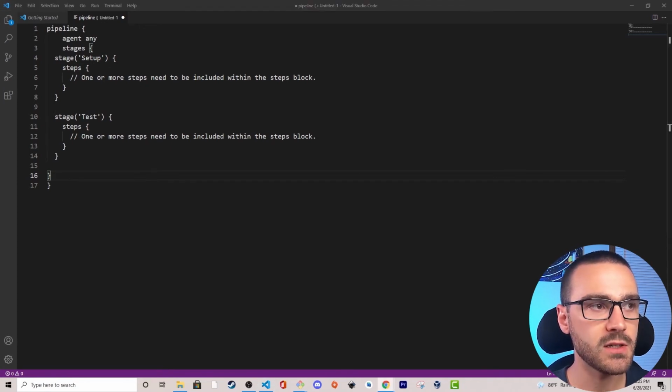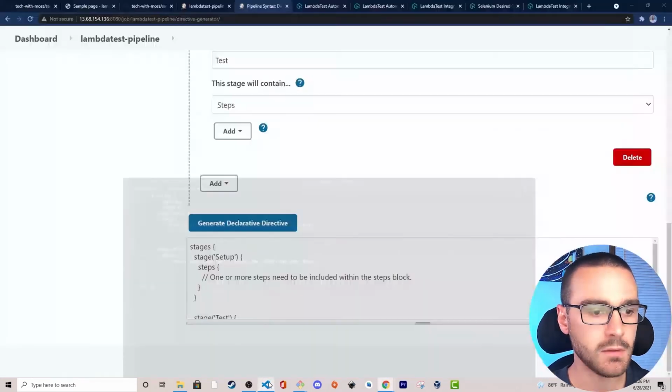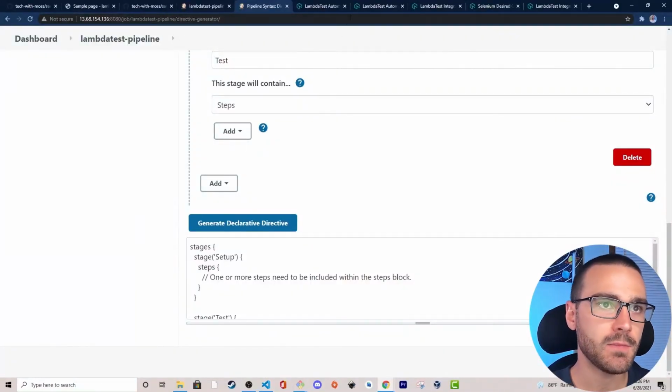And in the setup stage, we're going to run several shell commands to download the LambdaTest tunnel binary file, and then run the LambdaTest tunnel so that we can make a connection and then execute our tests. So we need to get the download URL of the LambdaTest tunnel, and I'm going to navigate back to LambdaTest, the LambdaTest documentation.